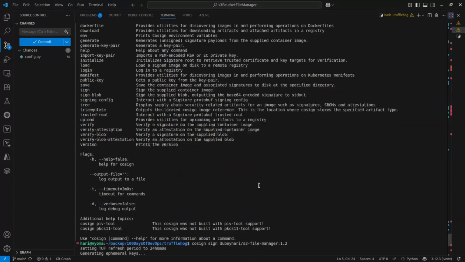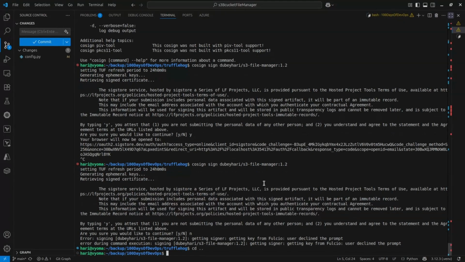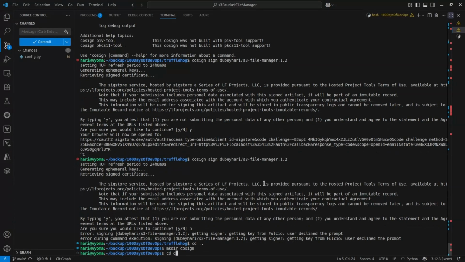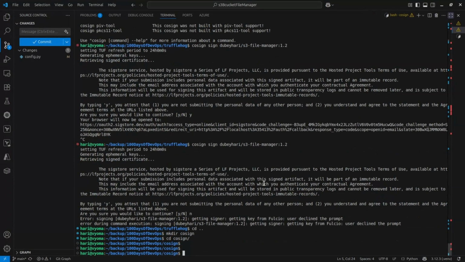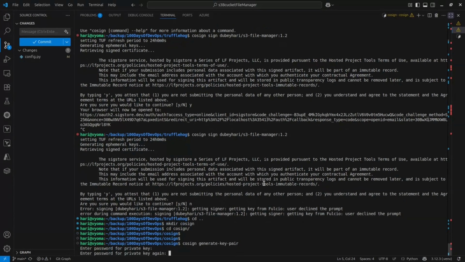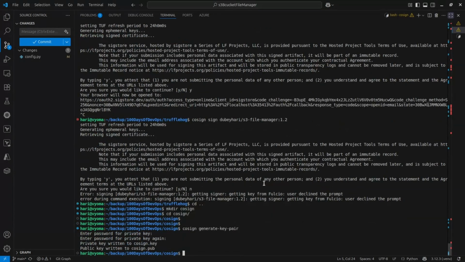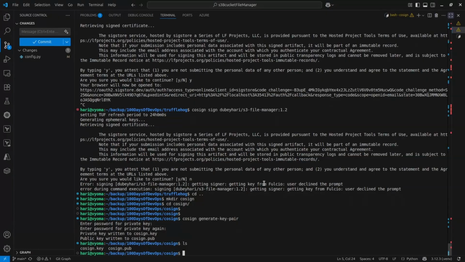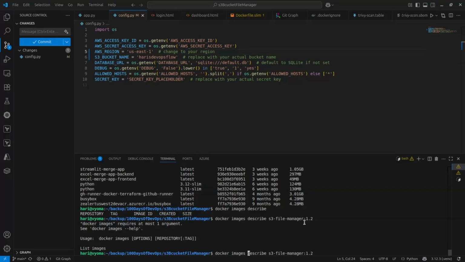So this command is mkdir cosign, then cosign generate-key-pair. No password, no password. Okay, this key has been created. So now what I'll do, I think inspect is the right command.